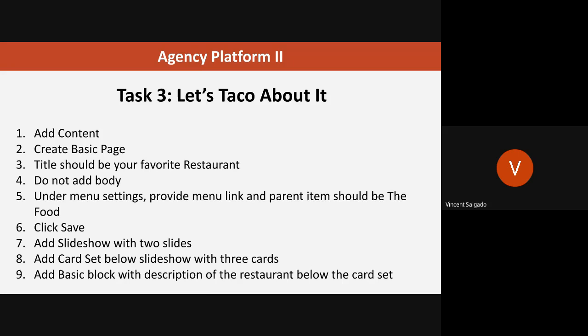I want you to add a slideshow with 2 slides, add a card set, and then a basic block with the description of the restaurant below the card set. So this is going to take a little bit longer, but if you want to stick around, try it out, we can go ahead and do that. But in case you have to drop off, let me know if you have any questions about anything.